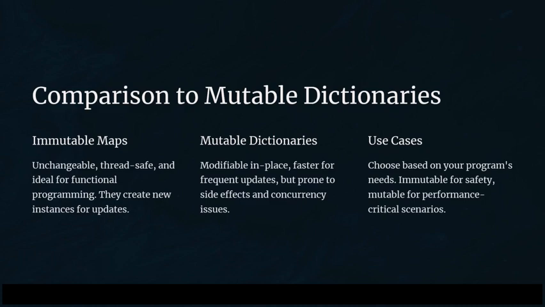Next, comparison to mutable dictionaries. Immutable maps are unchangeable, thread safe, and ideal for functional programming. They create a new instance for updates. Mutable dictionaries modify in place, are faster for frequent updates, but are prone to side effects and concurrency issues.